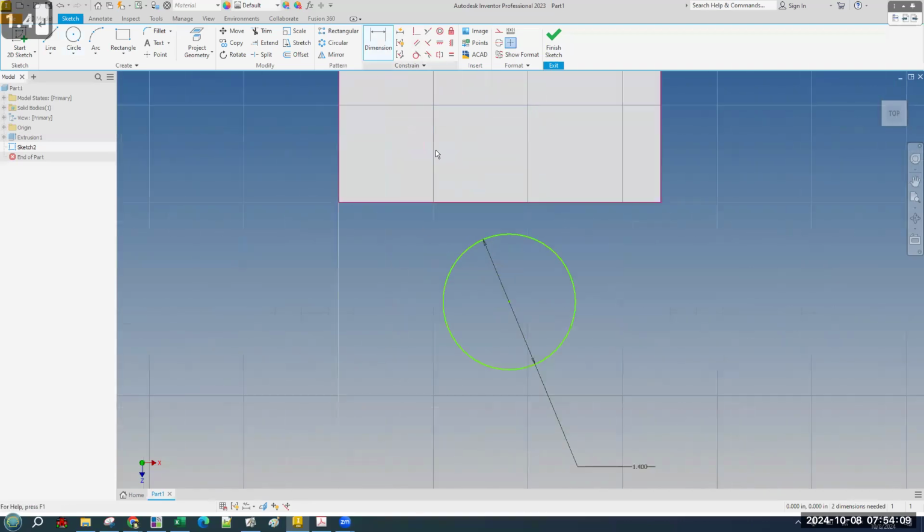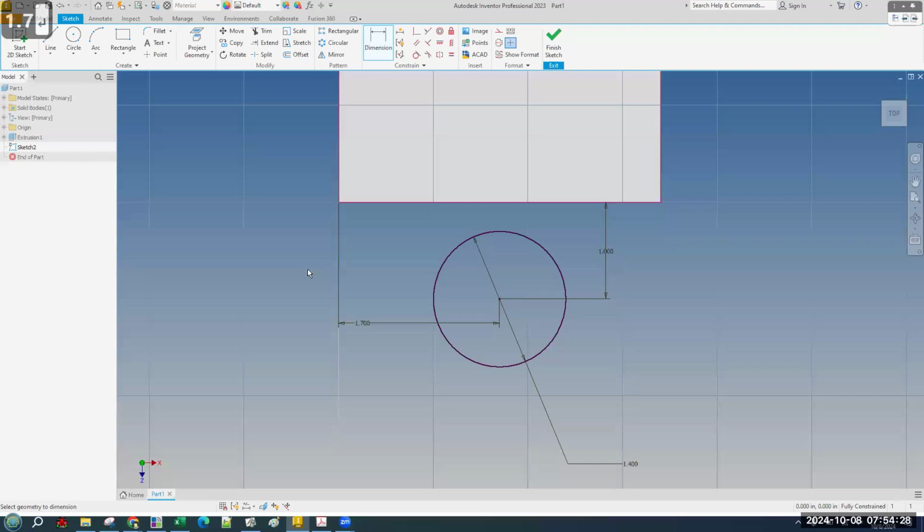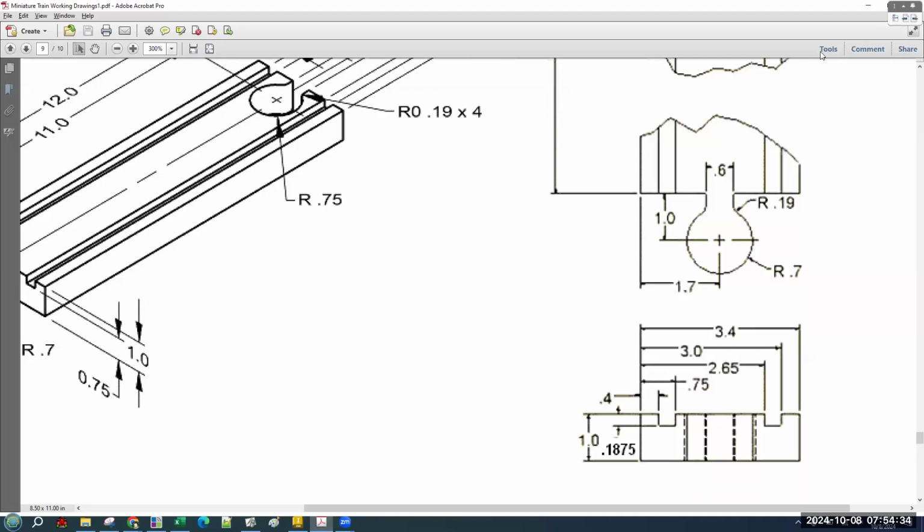And we need to locate it. The distance from the center point of the circle to our block is 1. And the distance from the center point of the circle to the edge of everything is 1.7. And then we just need to build sort of the, I don't know what you'd call it, I guess the throat area. And it is 0.6 wide.